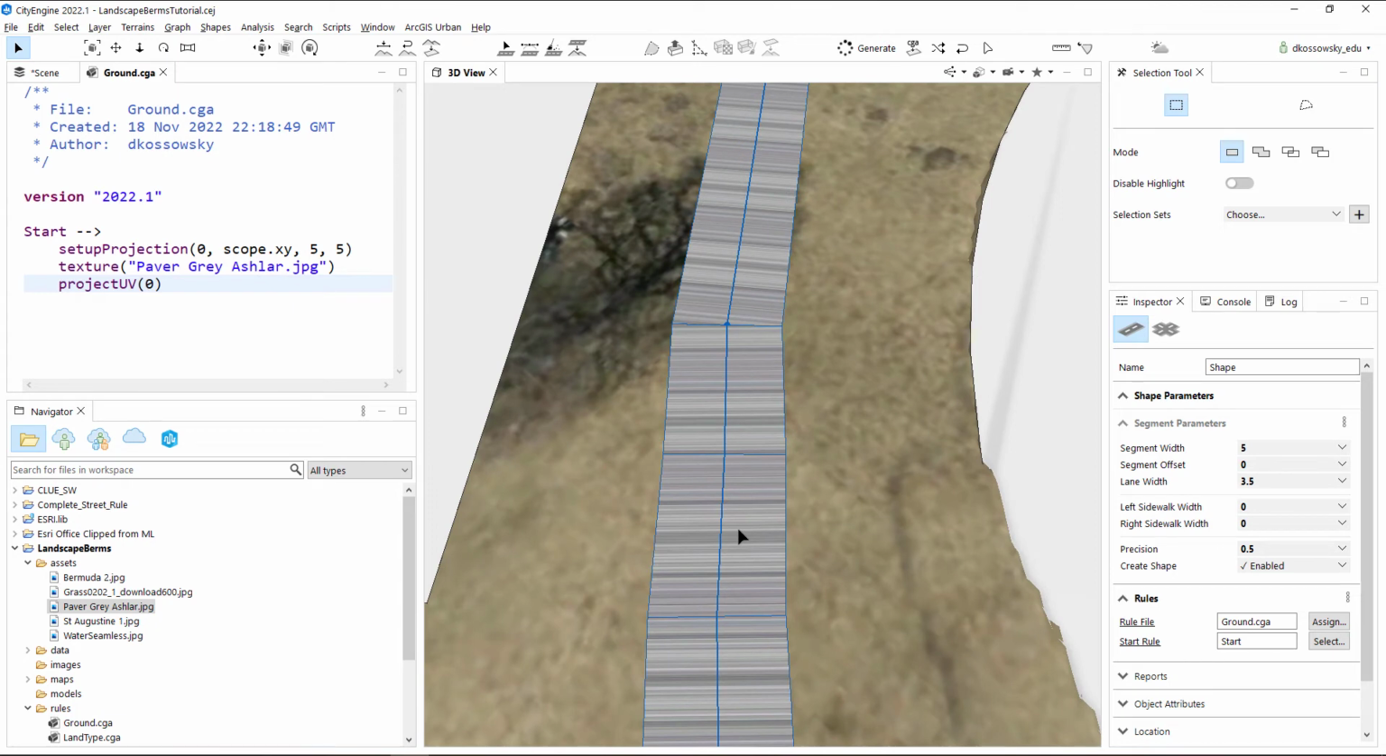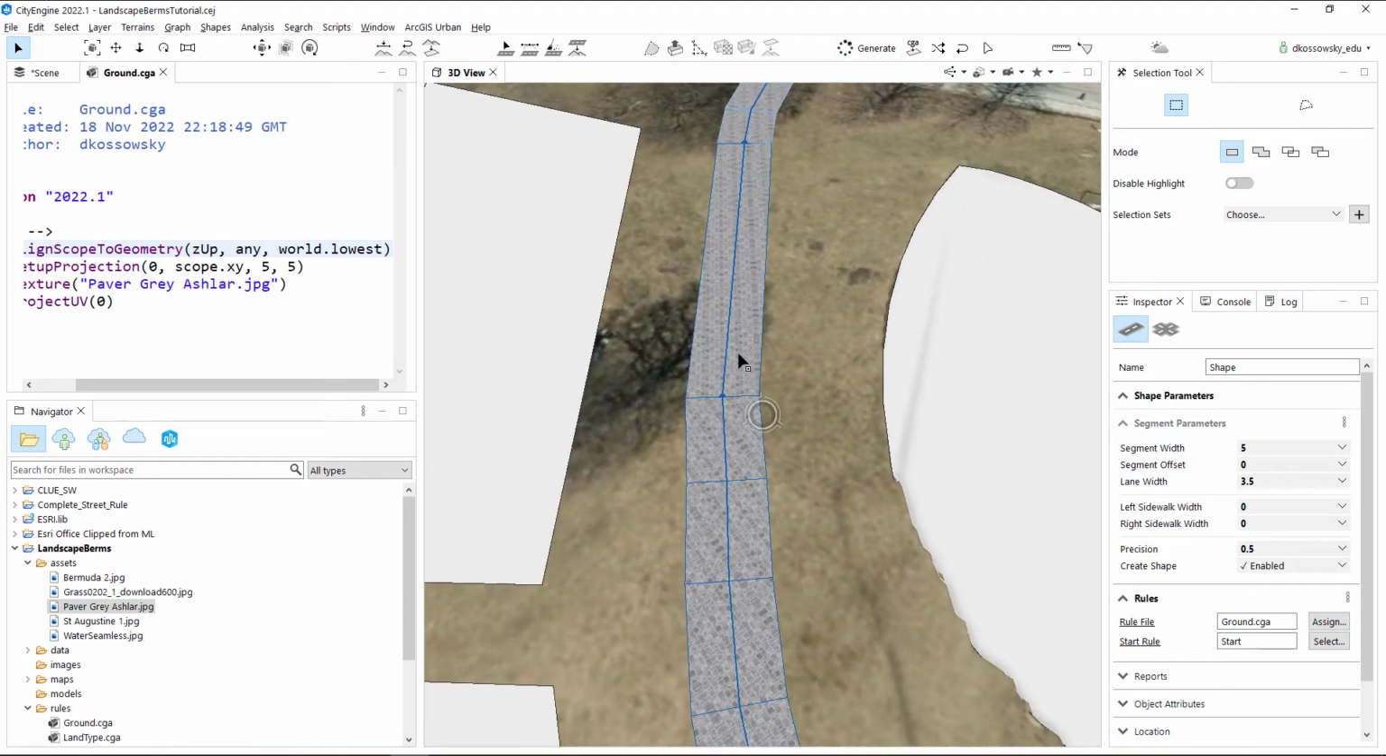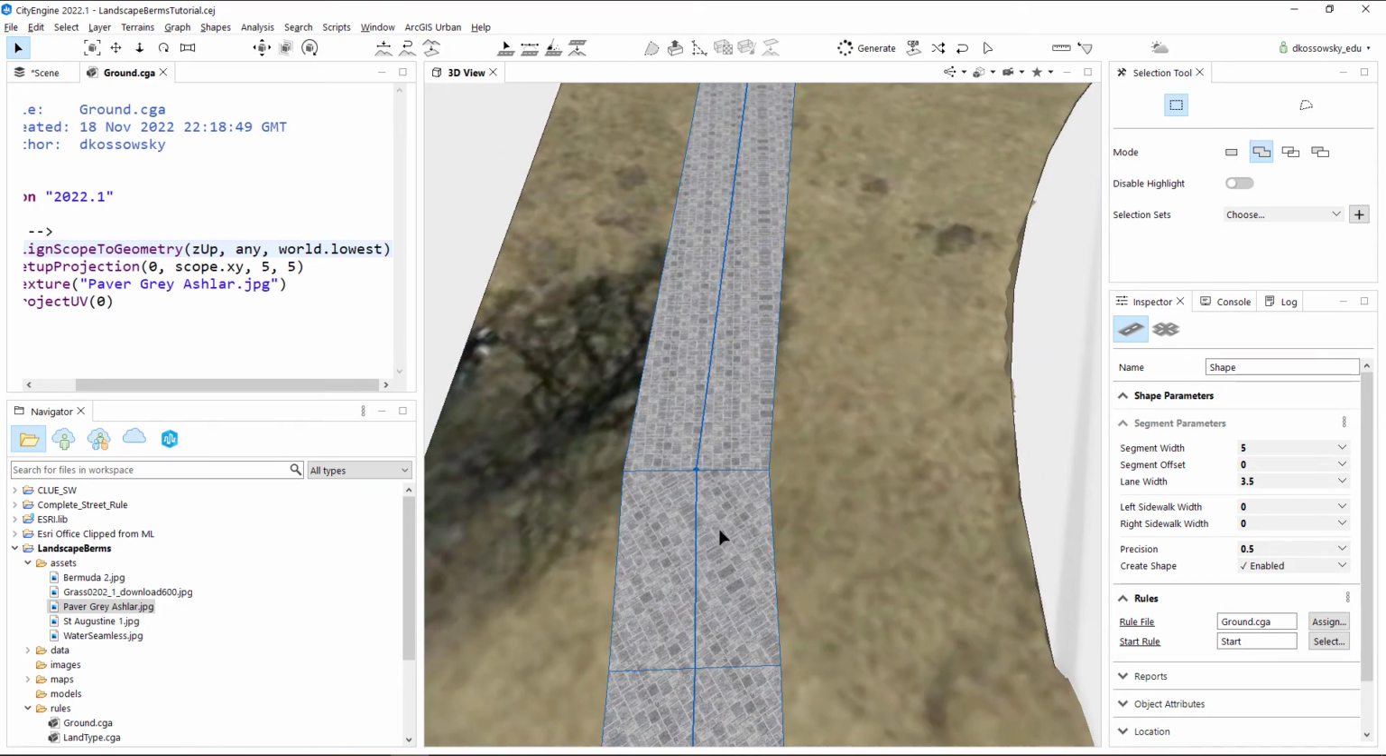The reason for that is because we need to align the scope of the shape to the geometry. So to do that, we use a command called alignScopeToGeometry. All of this can be found in the CGA rule documentation, which is really easy to follow along with. And we're going to say that Z is up. In CityEngine, we typically don't use Y as up, but we use Z as up. And we're going to align it to world.lowest, which is just some of the options that we have when we're setting this up. And now you'll see that the texture is pretty well aligned and set up to the pathway.